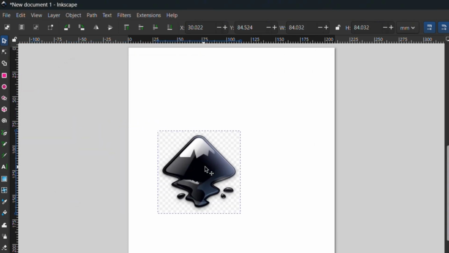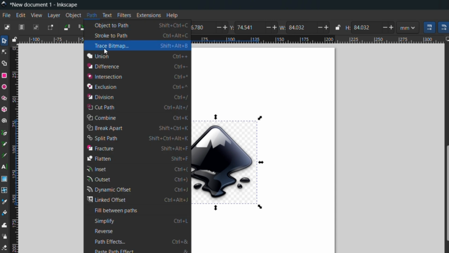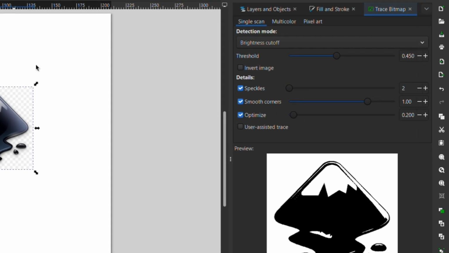Now go to the Path menu. Click Trace Bitmap to open the image tracing options. For a black and white image, select the single scan option. Adjust the threshold to control how much detail is included in the trace.